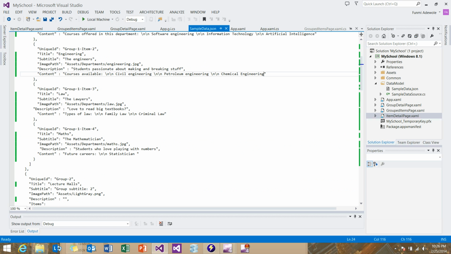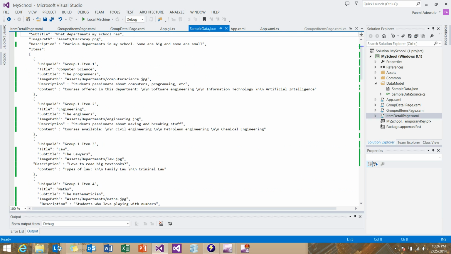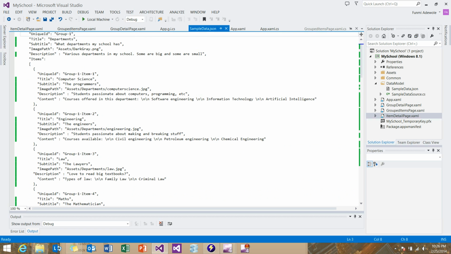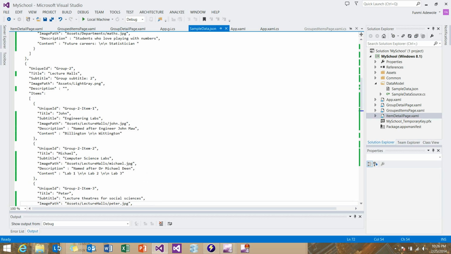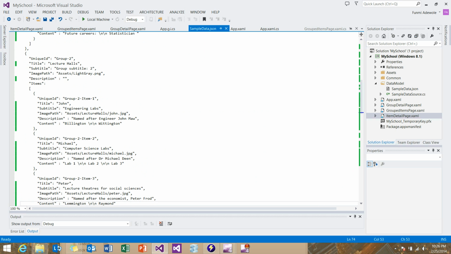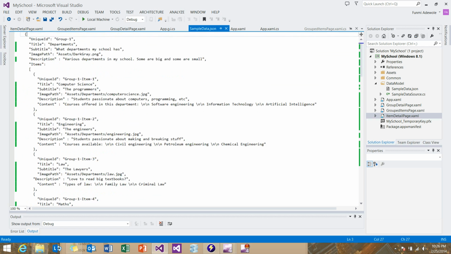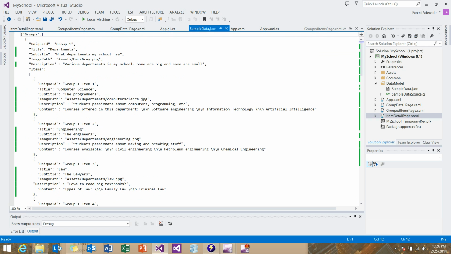Okay, fantastic. So we can see here with the first item in group 1 how we edited it. I've edited all the rest accordingly. So engineers, for engineering, students passionate about making and breaking stuff. The courses are available. Law, the lawyers. Math. Then I put the lecture halls. I just put named after engineer John Law. He doesn't really exist, I just put that. With the groups. Group title, what problems my school has, the descriptions right there.